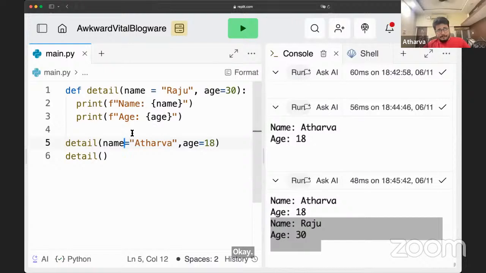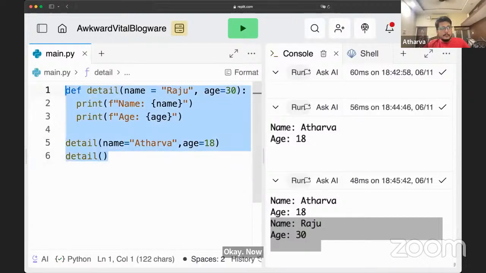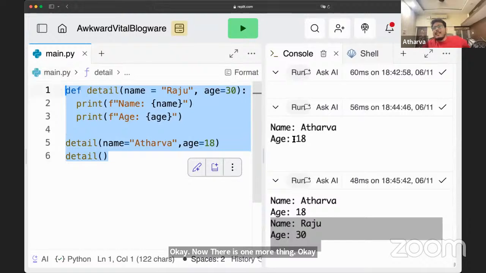Now, there is one more thing. We'll expand on functions more. Up until now, this should be clear. Okay, guys, I'll end the class today.